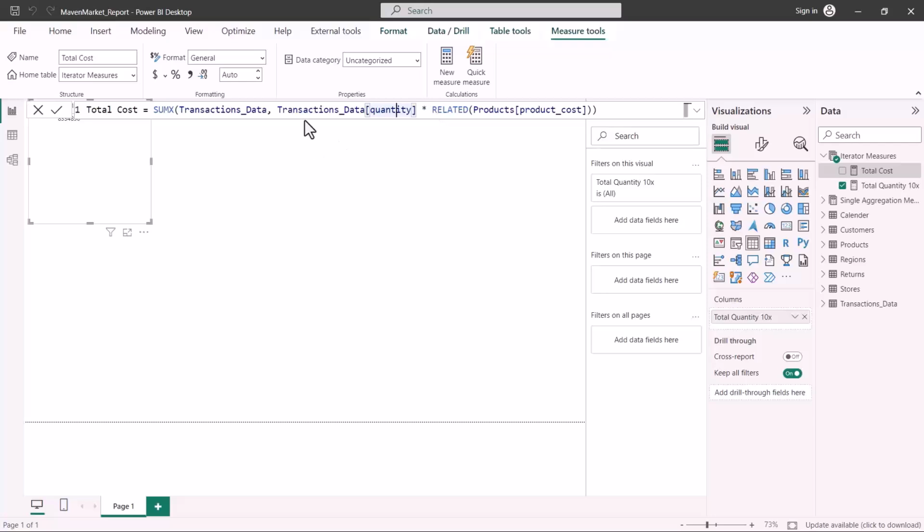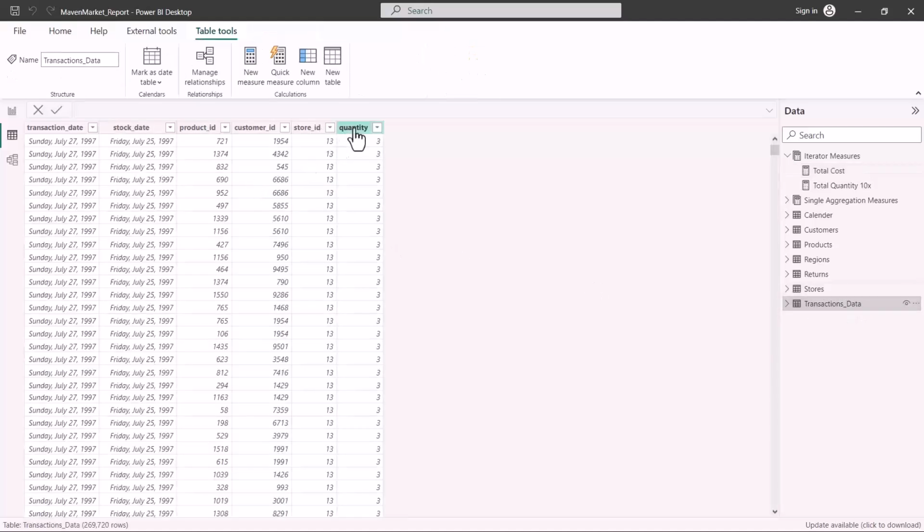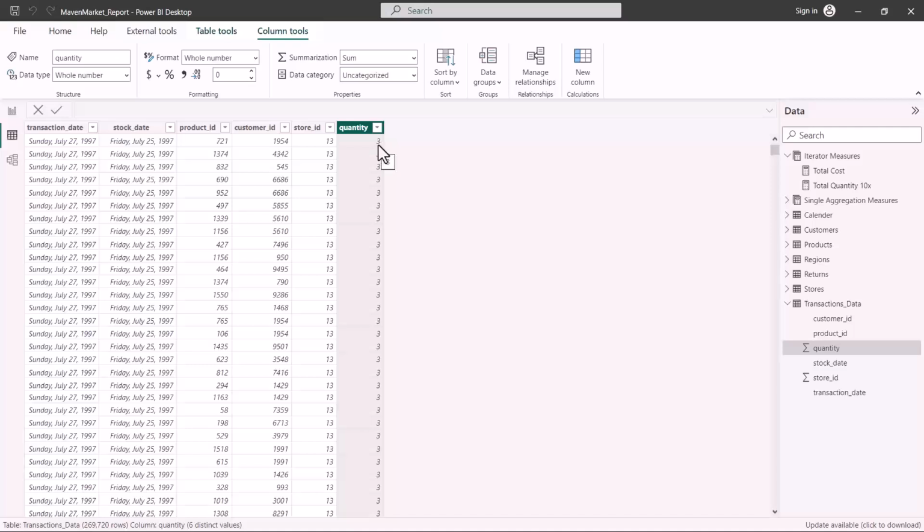I know that for every transaction, I need the transaction data quantity, which is inside the transaction data table, and then I need to multiply it with the product cost. And this has to be done for all the records in the transaction data table. If I go back to the table view here, this is the quantity column, and this particular quantity is being multiplied with the product cost.